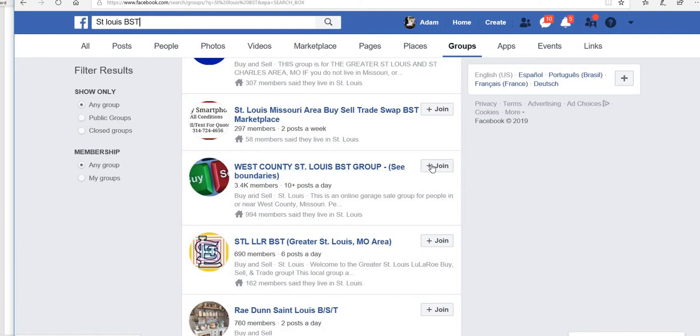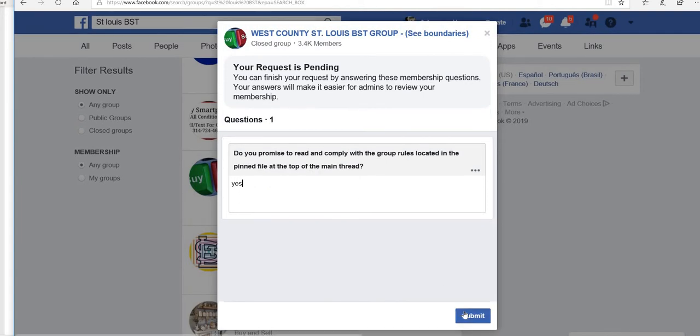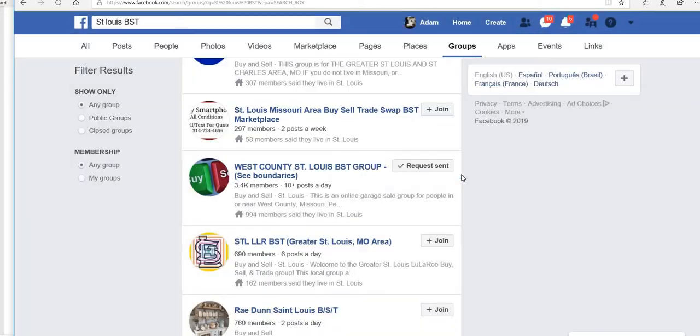You guys see this? West County. And look, if you join it, do you promise to read and comply? Of course. Blah, blah, blah. Who cares, right? Guys, we're not overthinking this. We're getting in groups so we can post and we can make money.